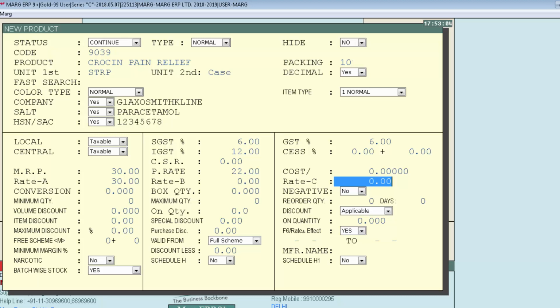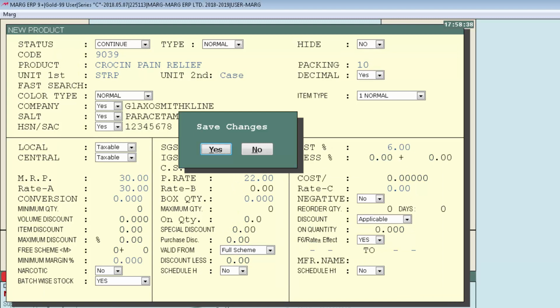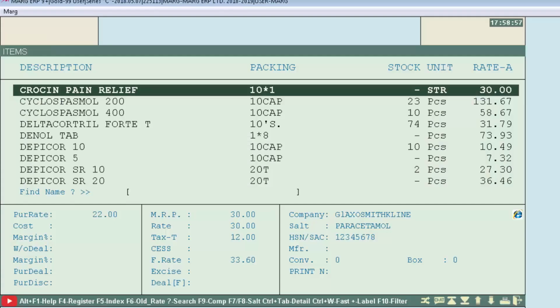Now we will keep pressing the Page Down key or Tab key to save this page, and we will say yes to save changes, then press Escape. So you will see our item is updated here in the item list.